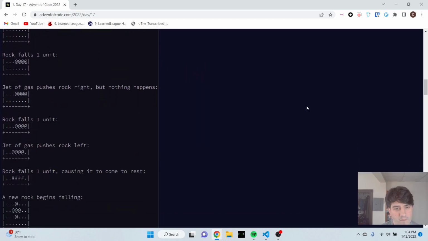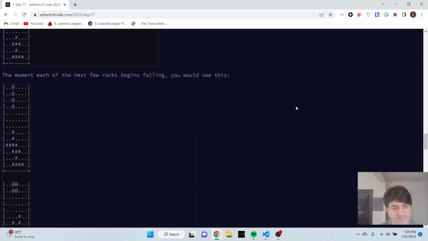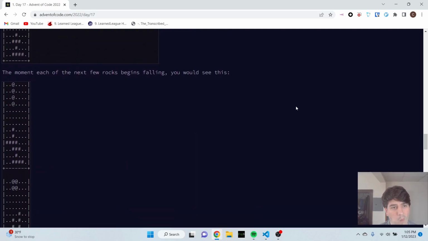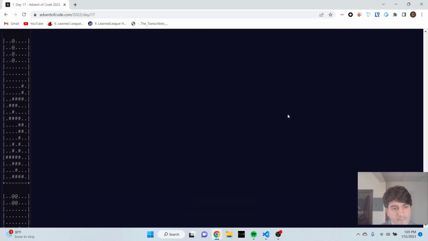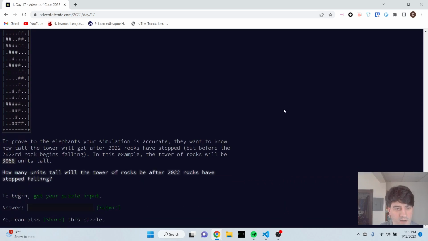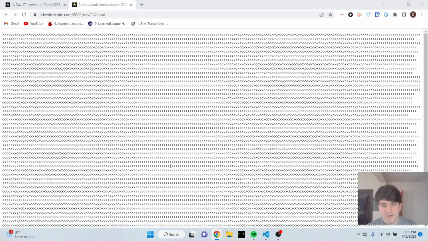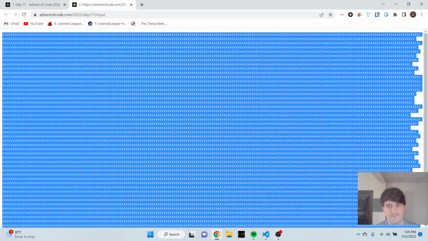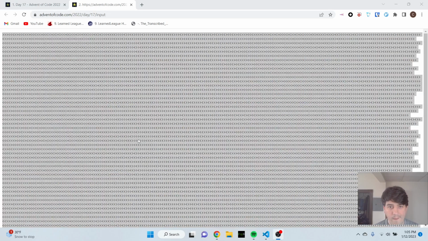Tetris. To prove to the elephants that your simulation is accurate, they want to know how tall the tower will get after 2022 rocks have stopped. Seems reasonable to me. Whoa. Does this have any lines in it, really?